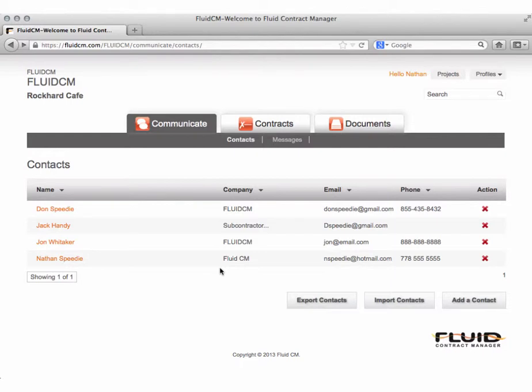Step 1 in getting a working project in FluidCM is to add contacts. By starting here, you'll be able to save time later by quickly and efficiently sharing and communicating with your project stakeholders. When you set up contracts and documents later, FluidCM can automatically pull contact information from your contacts list, but only if you've set those up in the Contacts section in advance. Let's take a look at how to add a new contact to your project.